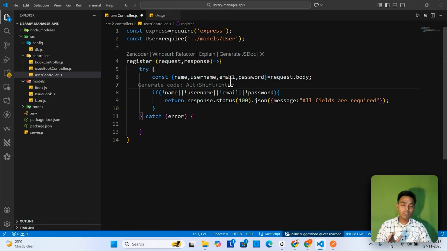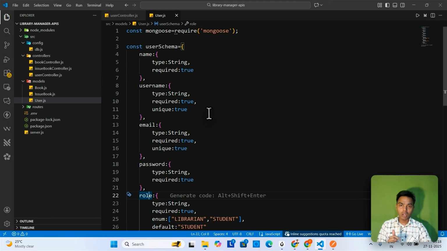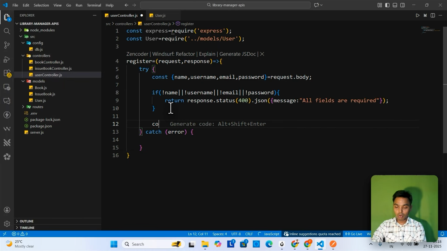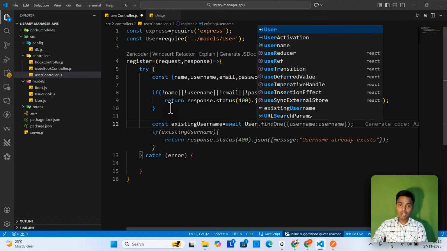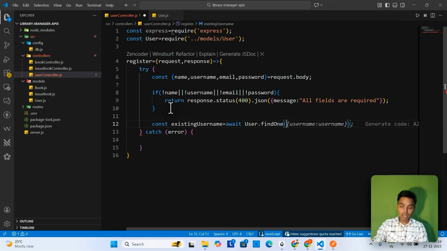Now if all fields are present, then we will check that this username must be unique as well as this email must be unique, as we specified in the user model that username is unique and email is also unique. So to check whether the username or email is unique or not, we will write some code like const existingUsername equal to await User.findOne function. Inside that we will pass username.